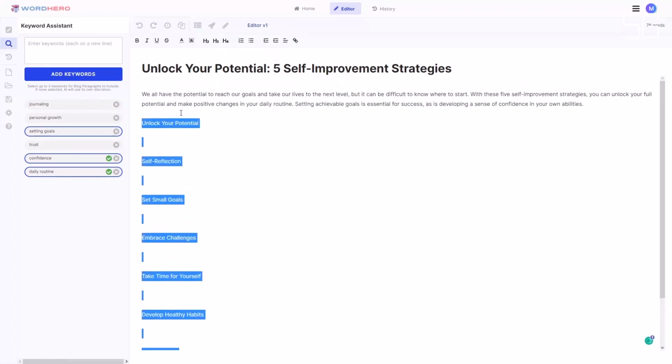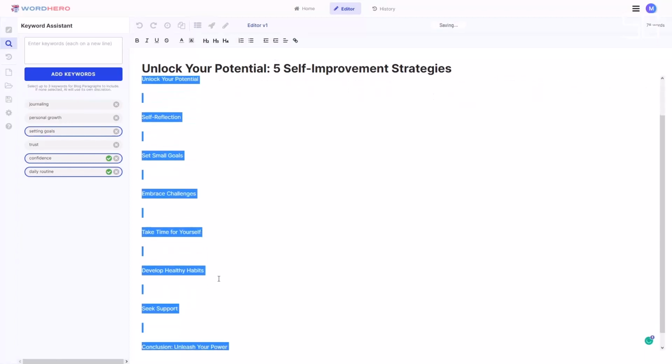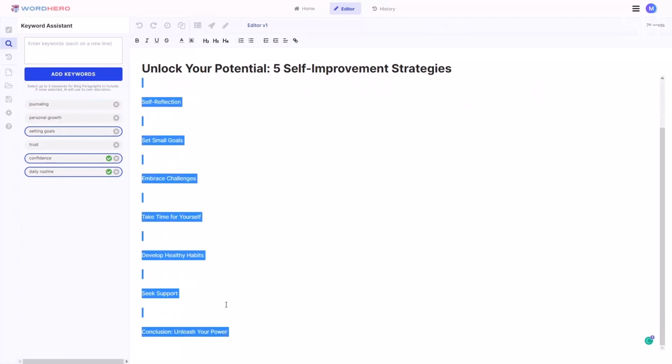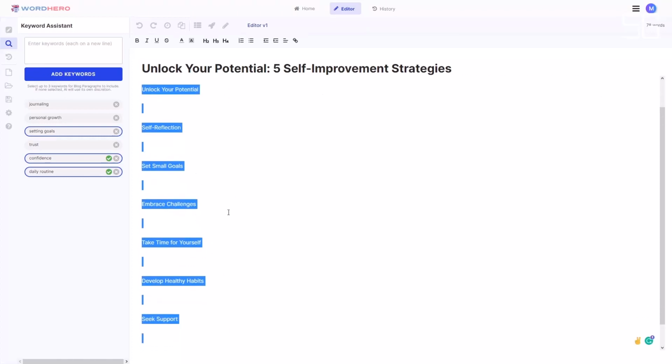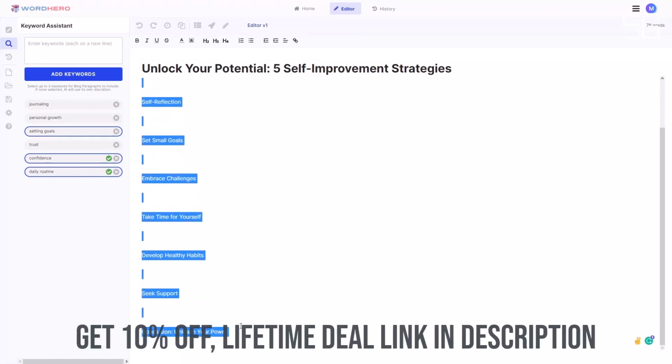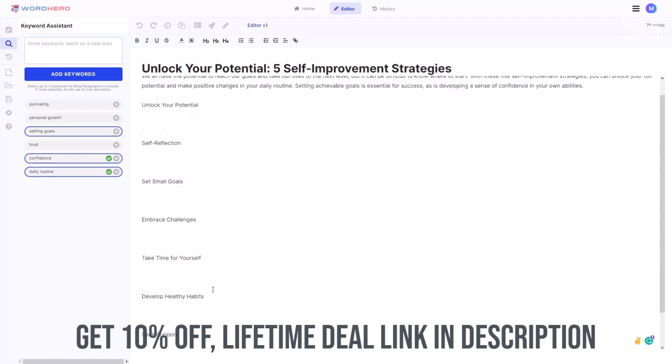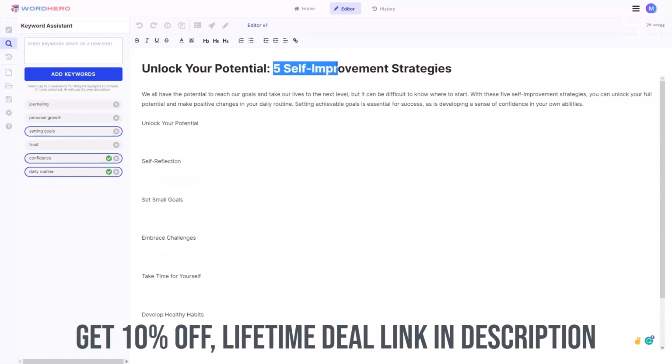Okay, there you go. So we have 1, 2, 3, 4, 5, 6, 7, 8. There you have it. Unlock your potential is number 1. Self-reflection, set small goals. 1, 2, 3, 4, 5. 6, support. And we also have a conclusion part of our article here. Very nice. So maybe I want to just use 5, right? Because I want to write 5 self-improvement strategies.